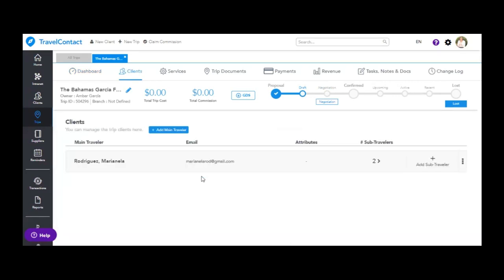Coming back to our clients, I added 2 sub-travelers. What's a main traveler? A main traveler is the person that is in charge of paying for the trip. That's the person I'm going to send the invoices and everything regarding payments to. Then I have 2 sub-travelers. You can delete them, you can add more sub-travelers. You can even add more than 1 main traveler, but for this webinar, we will only work with 1 main traveler.